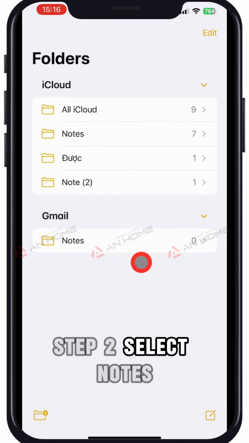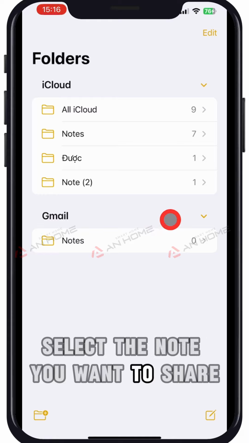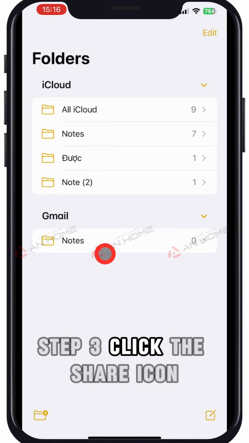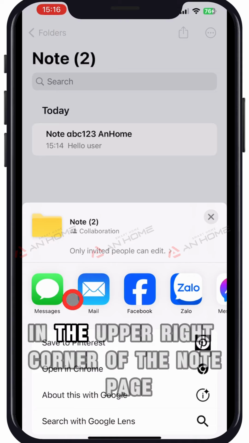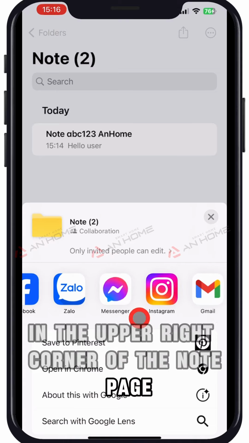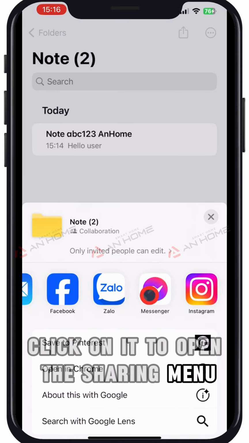Step 2. Select Notes. Select the note you want to share. Step 3. Click the Share icon. Find the Share icon, an up arrow in a box, in the upper right corner of the Note page. Click on it to open the sharing menu.